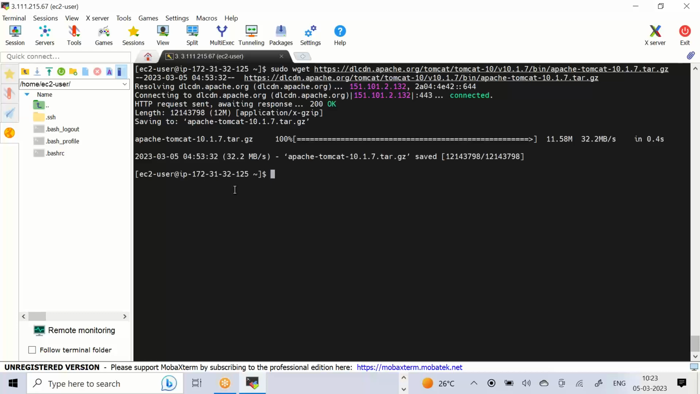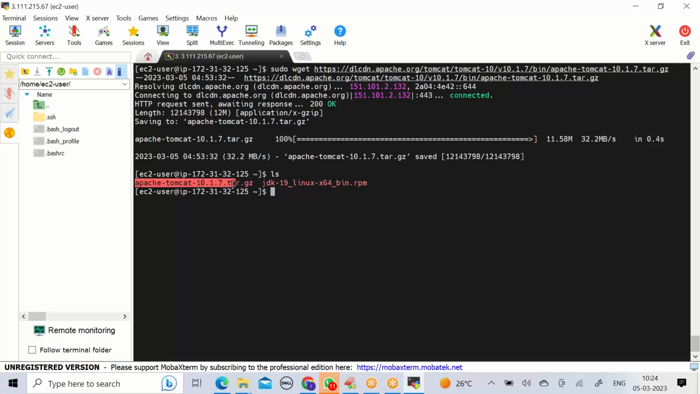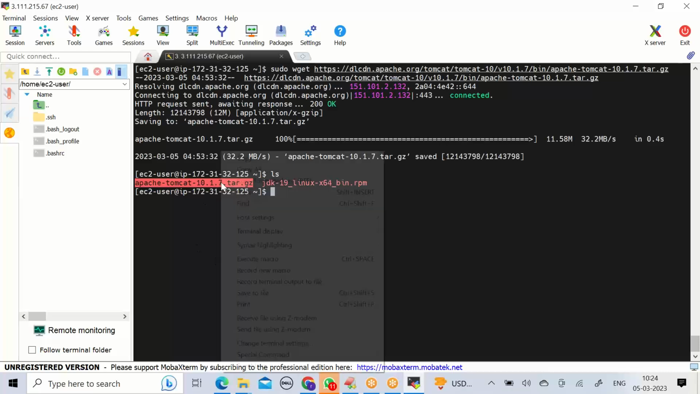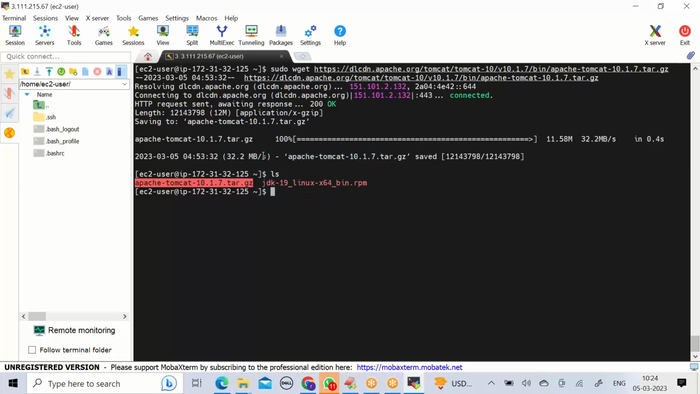Downloading worked by using wget. Go for ls. Earlier, the JDK was downloaded. Now, the Tomcat tar file got downloaded. Copy this downloaded file name.